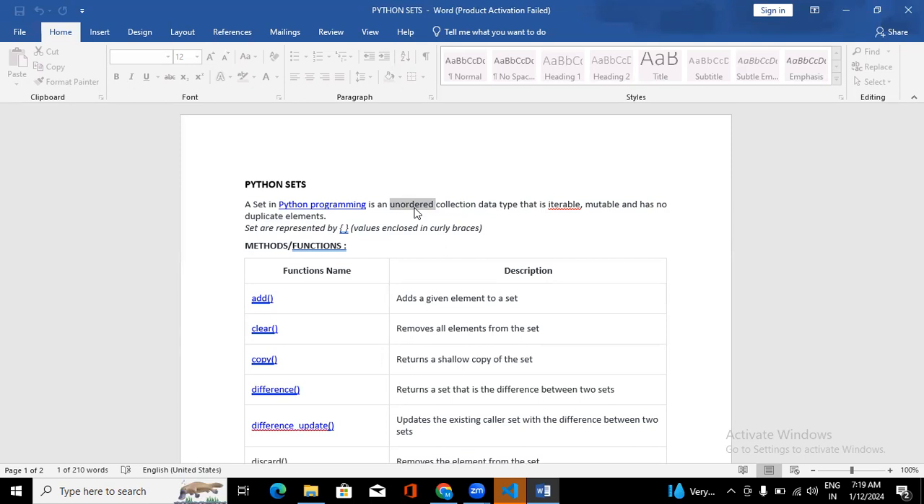That's why a set is unordered, because there will be no proper index or position for the individual elements. And it is mutable, meaning we can modify the data, and it won't have duplicate elements. Even if you give duplicate elements, it's going to remove the duplicates and keep only unique elements. It won't take the duplicates.